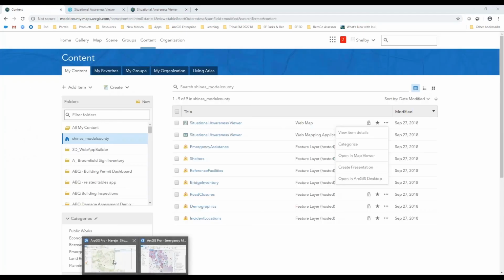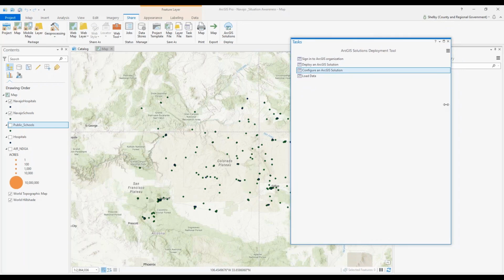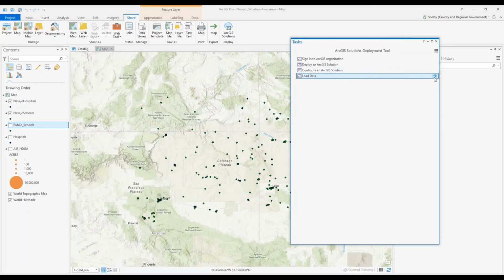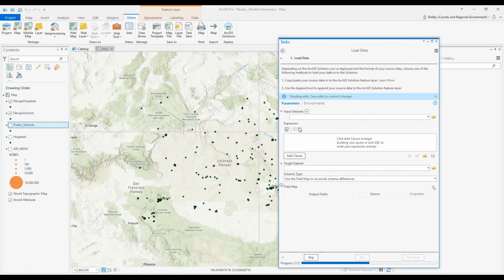Okay, so I'm going to go back to ArcGIS Pro. And the next couple steps of my solution deployment tool are actually to configure the solution. The third step here lets you configure fields and domains so that if you want to remove or add a field in those feature layers that now exist in ArcGIS Online, you can do it from this task, which is really powerful. You can modify domains or drop down lists here too. But what I'm going to show is the ability to load your data into that solution.